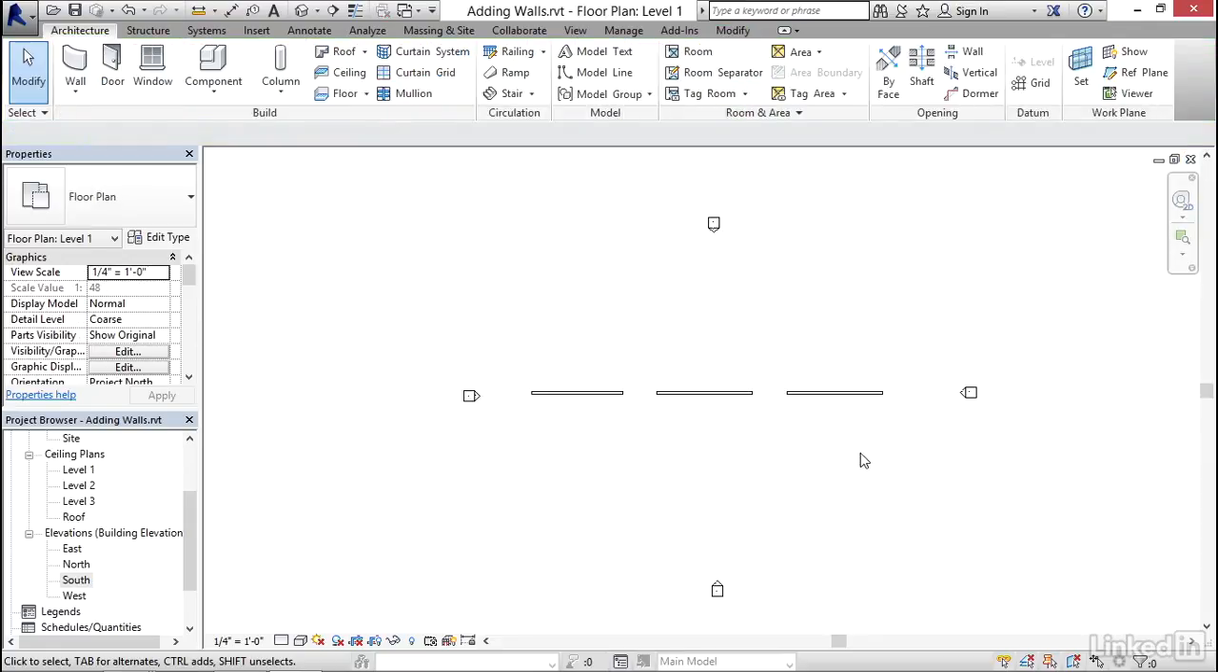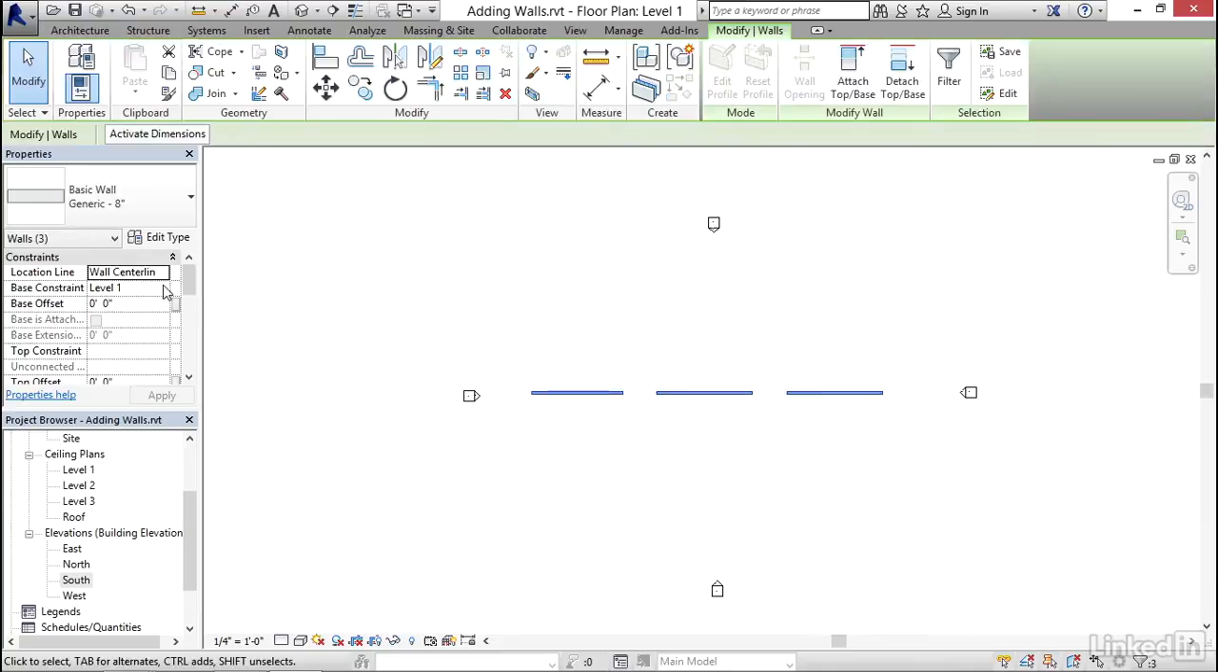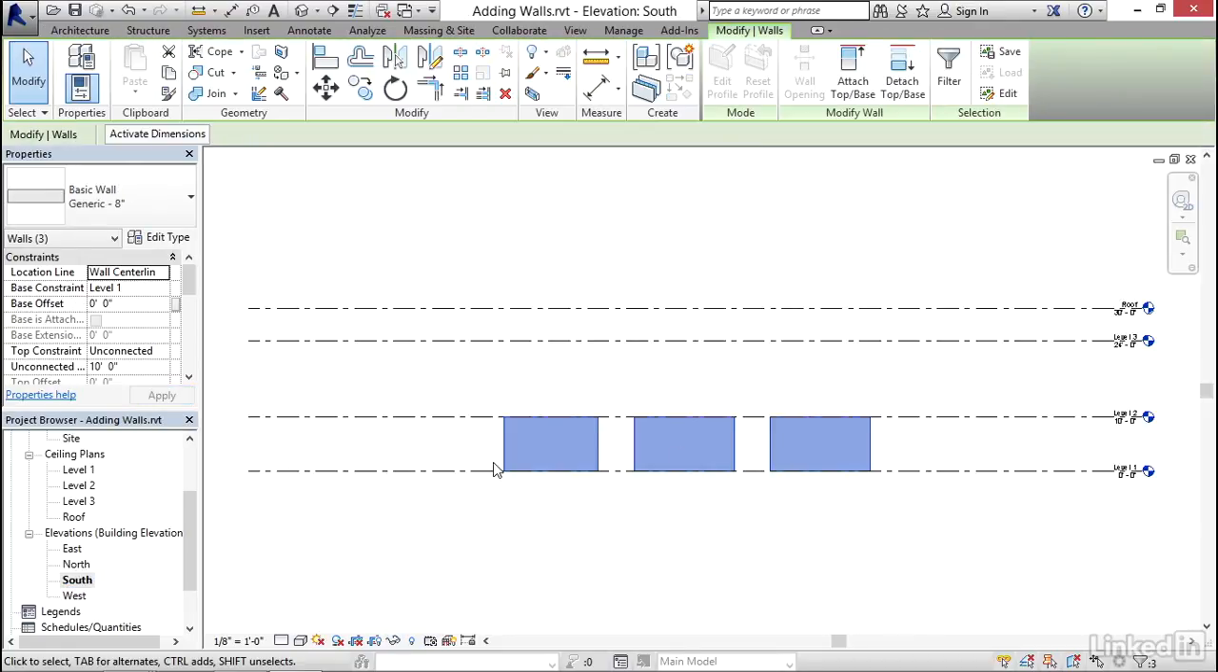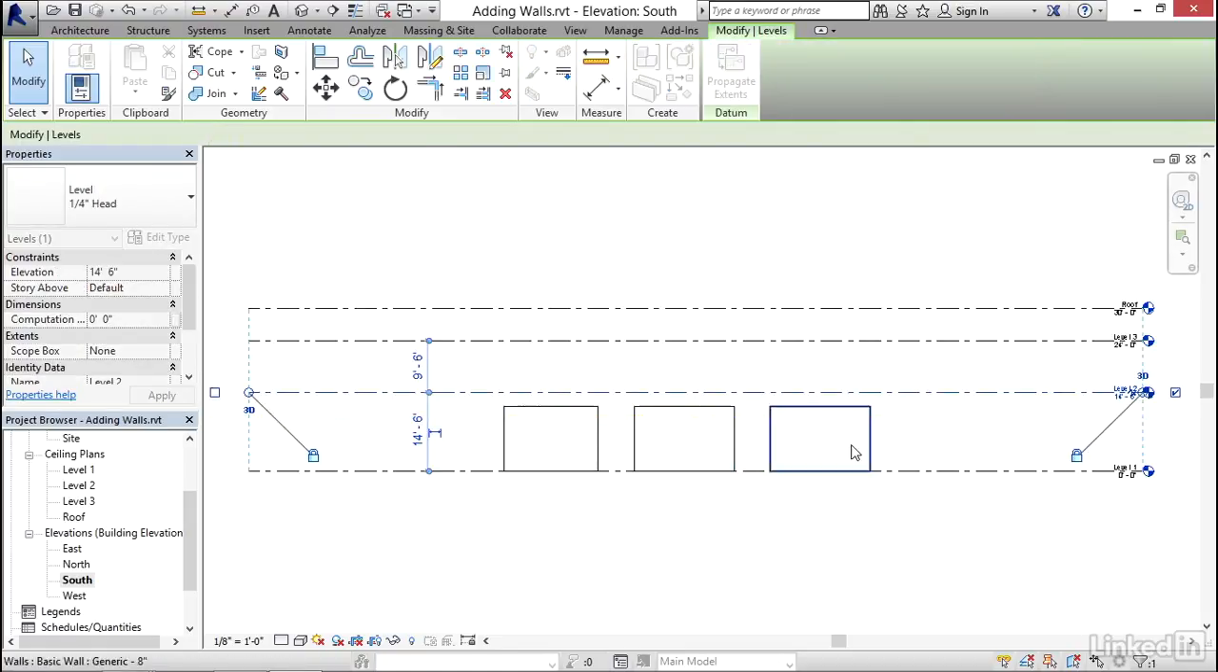But it is optional. You can certainly take walls, and instead of making the top constraint go up to one of the levels, you can set them unconnected and indicate any height you want. And if I did that, and let's say I made them 10 feet, well, now if I go back to the south elevation, notice that all of those walls drop down, or let's make them 12 feet so we can see it better. Notice that it doesn't pay attention to this level at all. And if this level moves, notice that those walls don't move with it. So that's what we mean by unconnected.